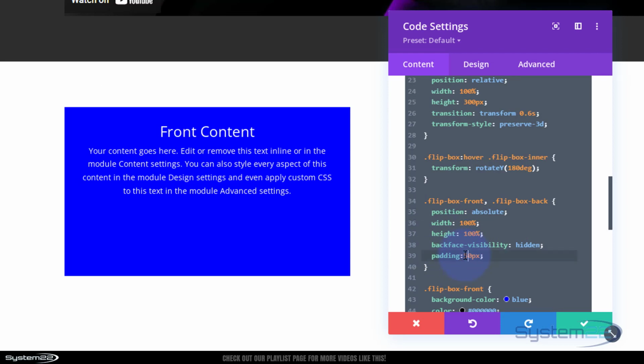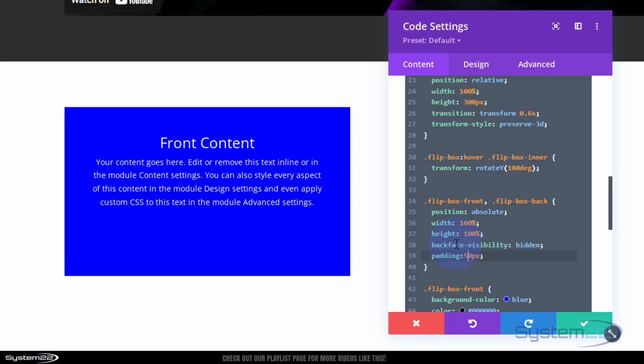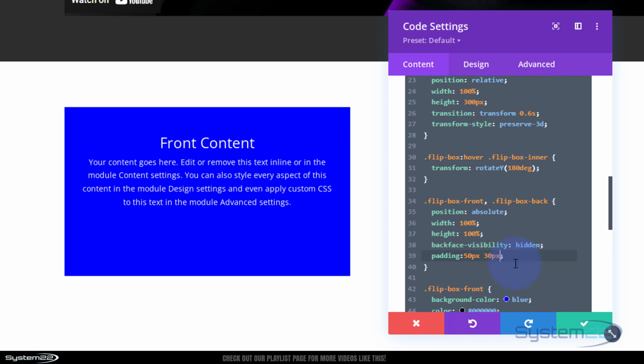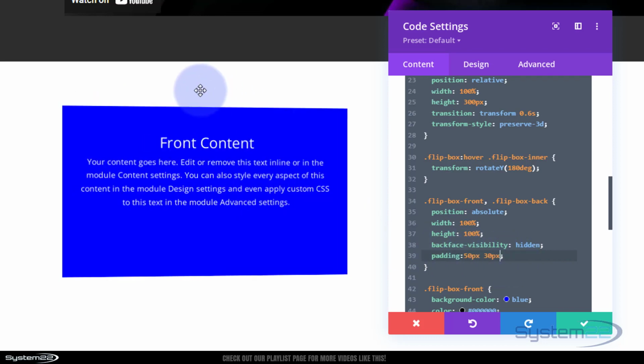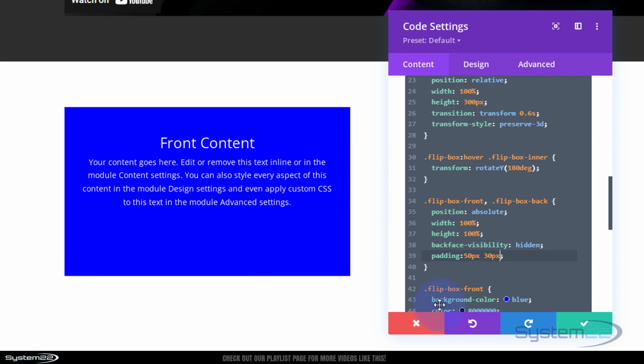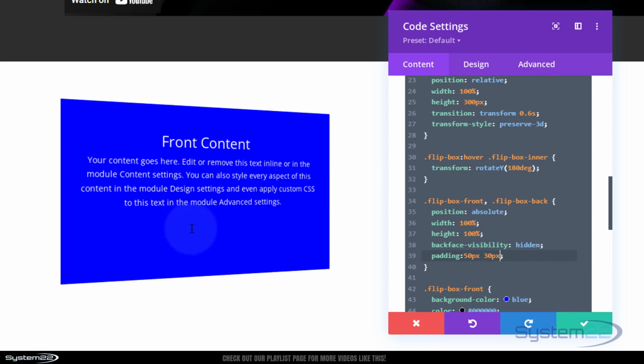And because it's doing left, right, up and down, if you want a different value for top, bottom, left, right, just put in another value. Say 30 pixels. And now you've got 50 pixels top and bottom, 30 pixels left and right. And if you do four values, it'll do top, right, bottom and left. Great, so there's our little flip box. That's pretty much working for me.